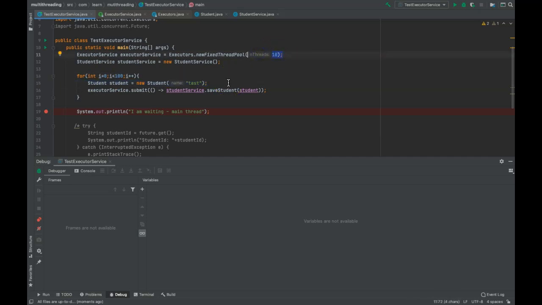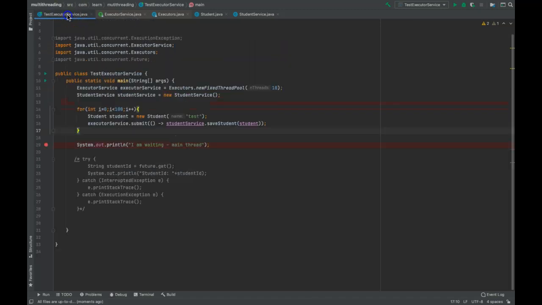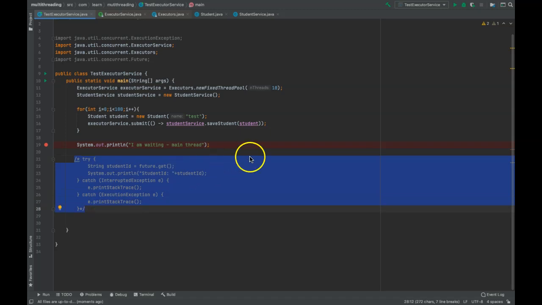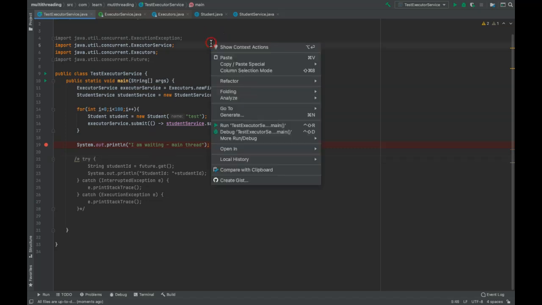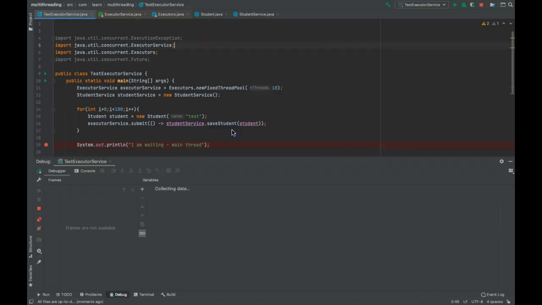Now let's see what would happen to the rest of the 90 students, or the 90 tasks that you're actually submitting here. Just for the sake of this example, I'm not really looking into the return value from these threads. Rather, I'm just submitting them. Okay. Now let's debug this and see what happens.